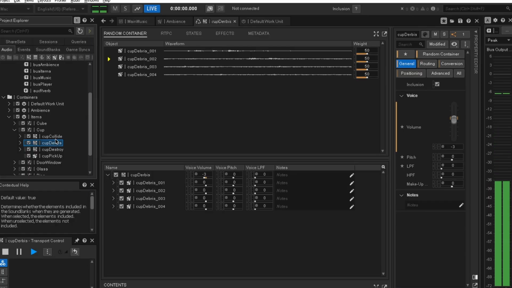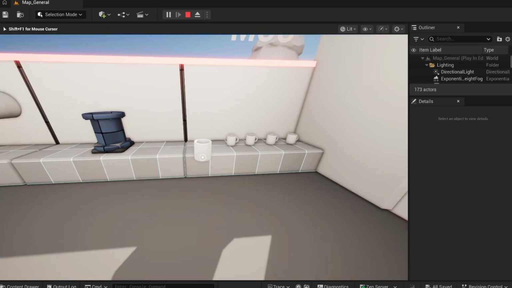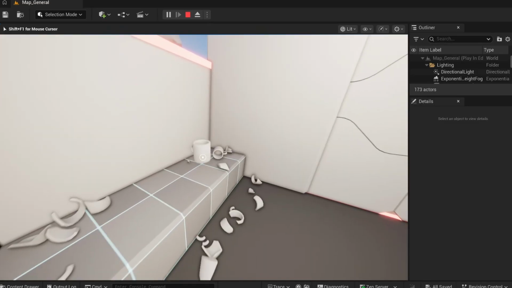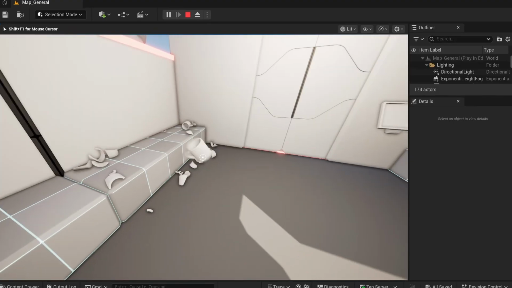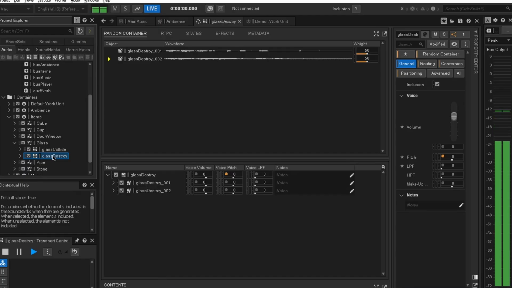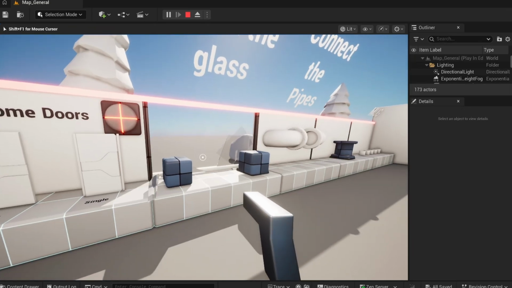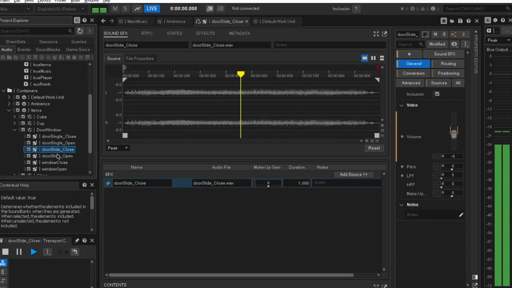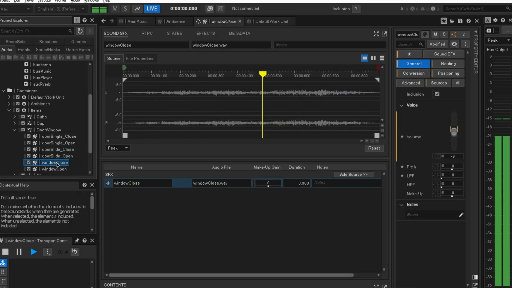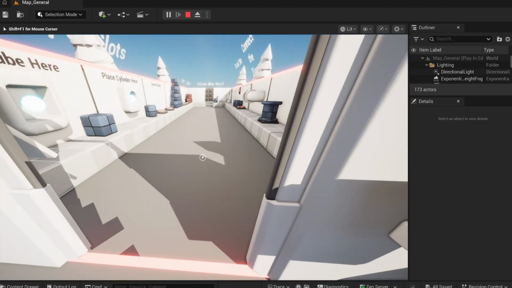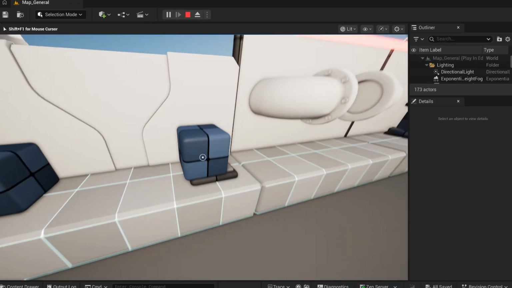Cap and glass breaking sounds. Door sounds. Window sounds.